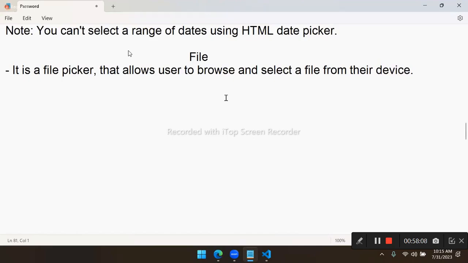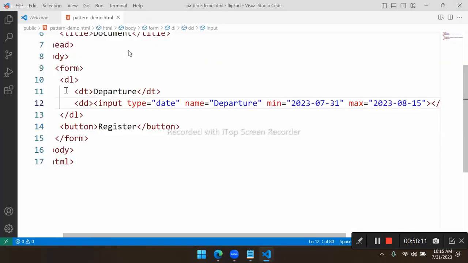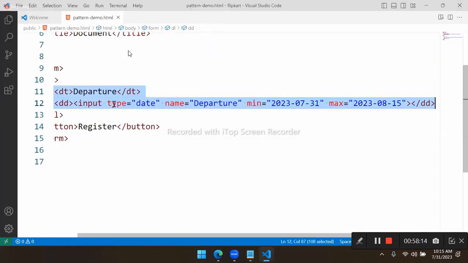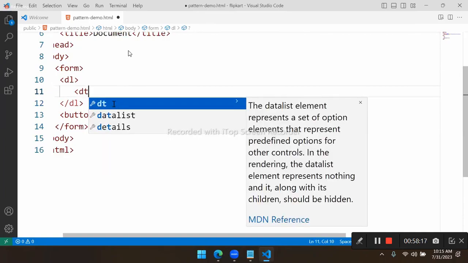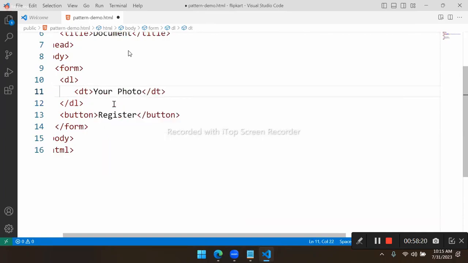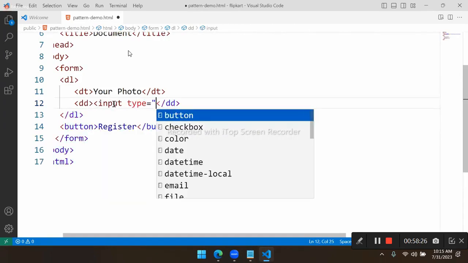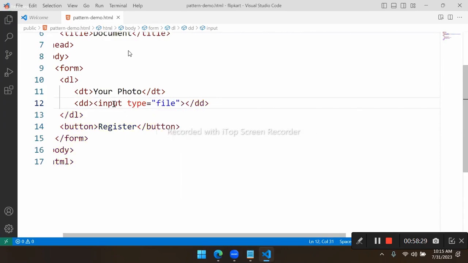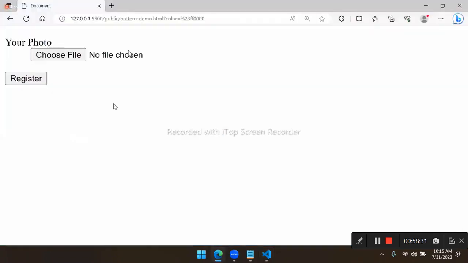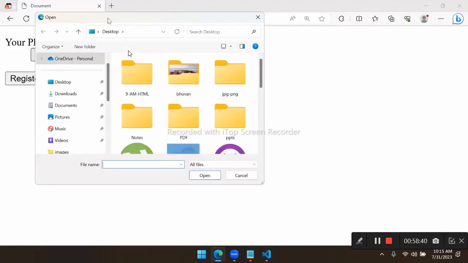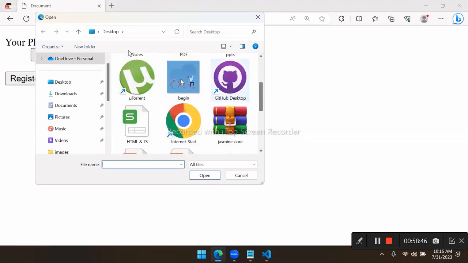For example, you see here, we will put a simple option like, data term is your photo. And here we defined input type is equal to file. You can see that it will display like this: your photo, that means you choose the file. You can choose any file from your computer. Suppose I am choosing a file from the computer, I select one file and click open. That file will show here.